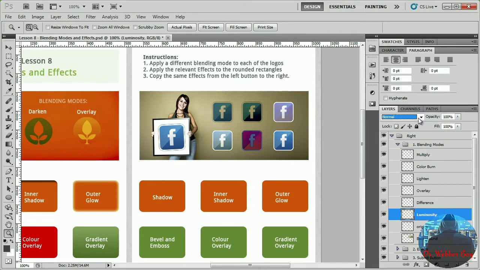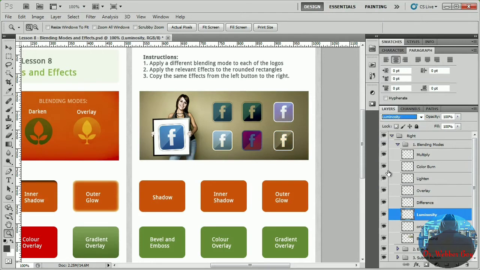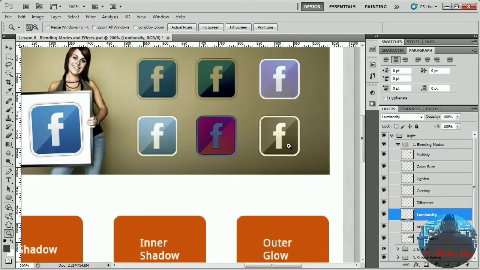Right, let's try luminosity. And again, this is one of those strange ones that sort of depends on the color. Now, one thing I do like about luminosity is, as you can see here, if I zoom in, the Facebook logo looks part of the background, and it's also taken on the colors, so it can look really, really nice. The last one is we've got the original, and then we have the background here.